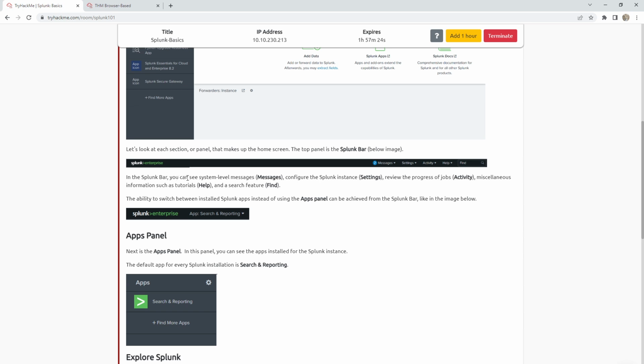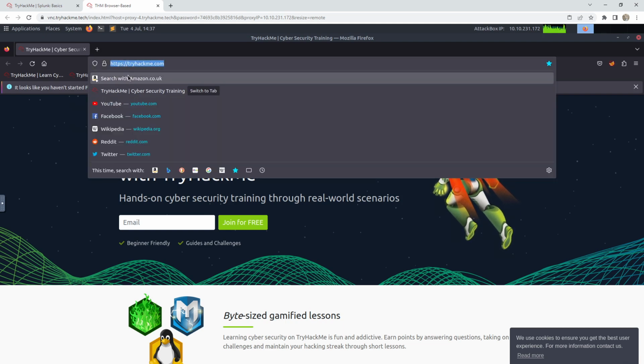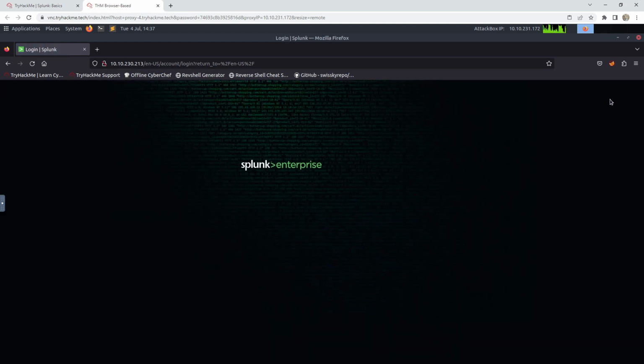In the Splunk bar you can see system-level messages, configure the Splunk instance settings, review the progress of jobs, activity, and miscellaneous information such as tutorials, help, and a search feature to find things. Need to wait for the login.